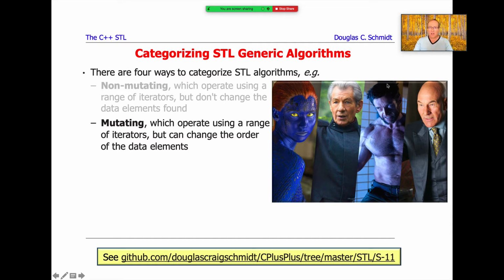So in today's course, we're going to go ahead and talk about mutating algorithms. I've described them briefly to you before. They're basically algorithms that work on a range of iterators, but can change the order, change the contents, and so on of the data elements. So let me go ahead and shift over to my IDE and we'll begin the discussion.